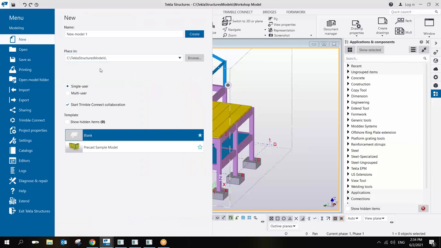And then under this new, I want you to type your name. So for me, I will type here NED workshop model. Okay, NED workshop model one. All right. So basically, once you create a new, automatically it will place into the Tekla structure models folder. Okay, that one is under the C drive.